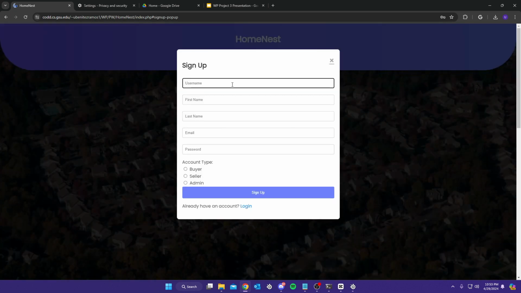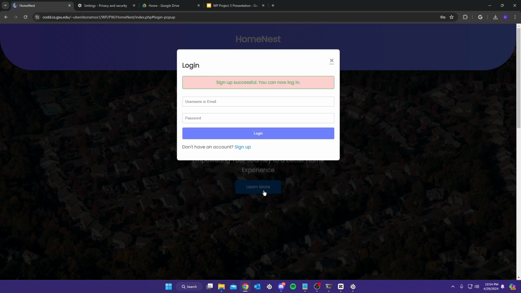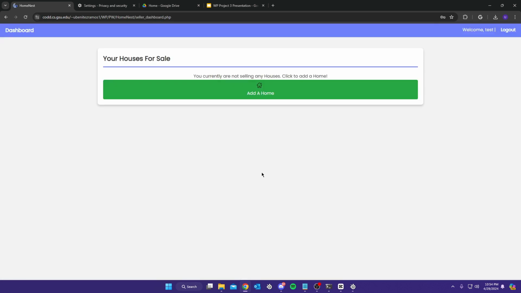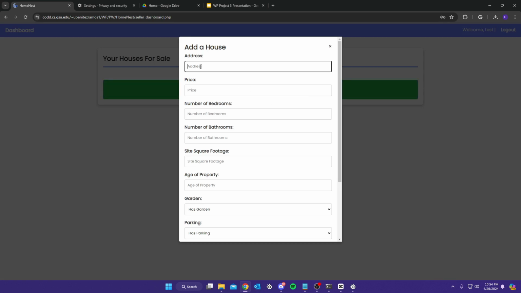So let's just create a sign up. It will be a seller, obviously. Signed up successfully, we'll be taken to the login pop up. We can log in, and then we're taken to our seller dashboard. Since we don't have any houses, we have to create one. So we can go ahead and create one.